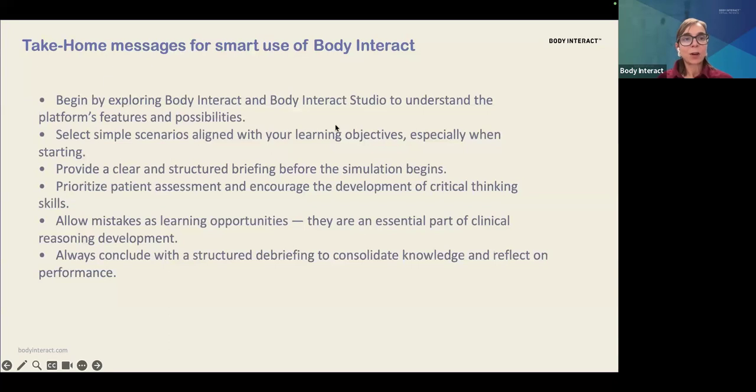So in terms of the take-home message, I would like to sum up what we are talking about today. The first step is to explore Body Interact, could be web browser, could be app, and go to bodyinteract.com, bodyinteractstudio.com, and enter with the same credentials and understand how the platforms can be used, the features, the possibilities, so you can see the scenarios in BI Studio.